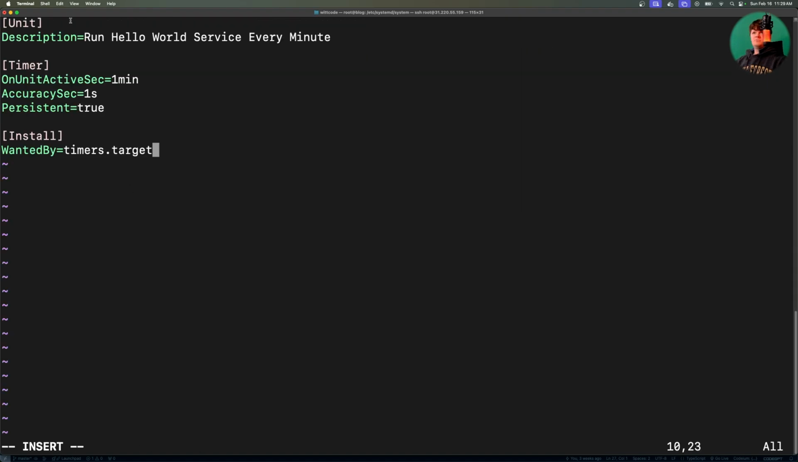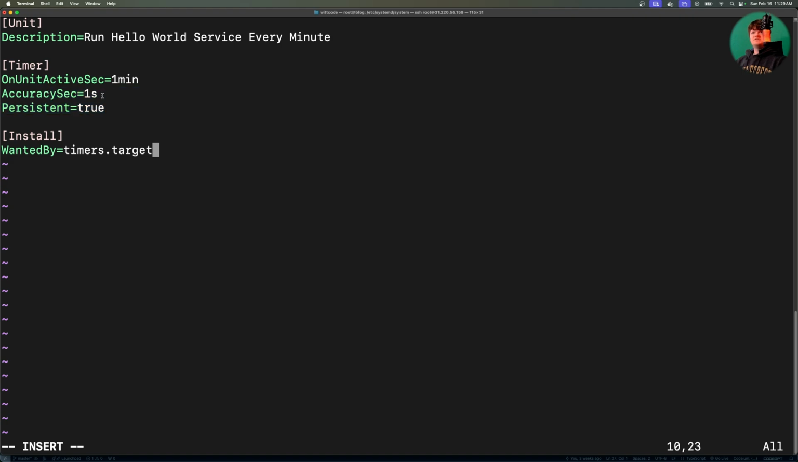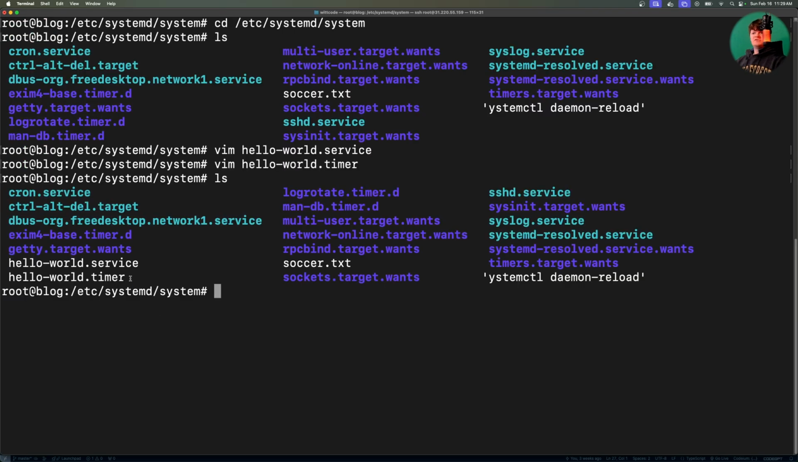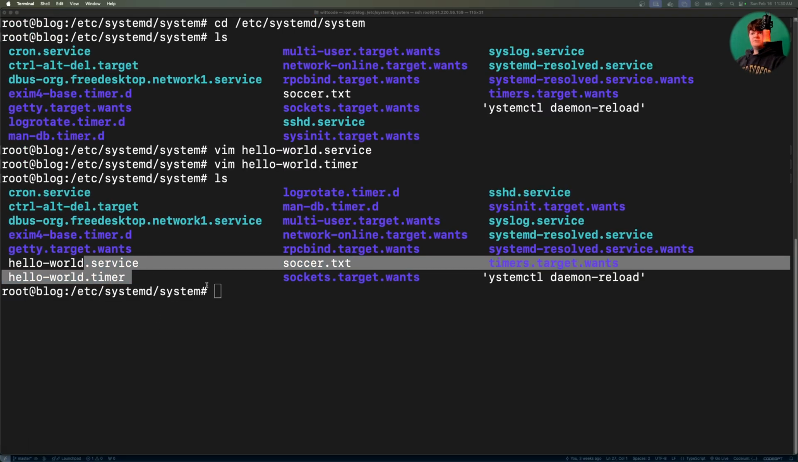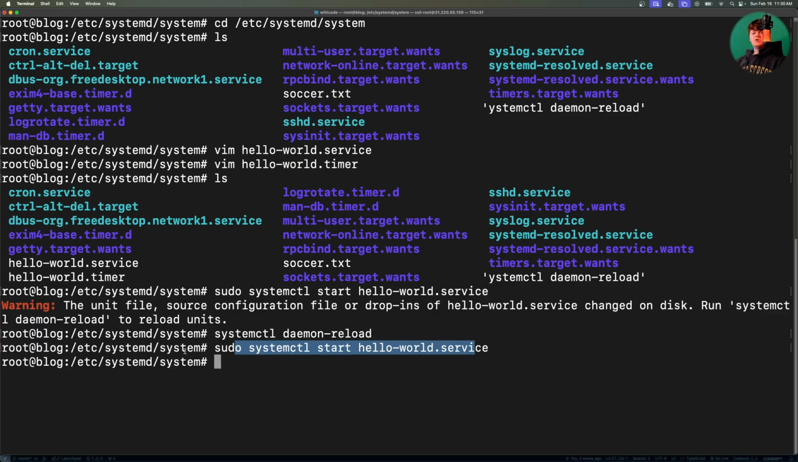In the timer file, we can see another description. We get the actual timers, so we want it to persist, and we're running it every minute. Now let me save this file. So now we have our timer file and our service file. Now we just need to enable the service. It's called hello world.service, which I can run just like this.